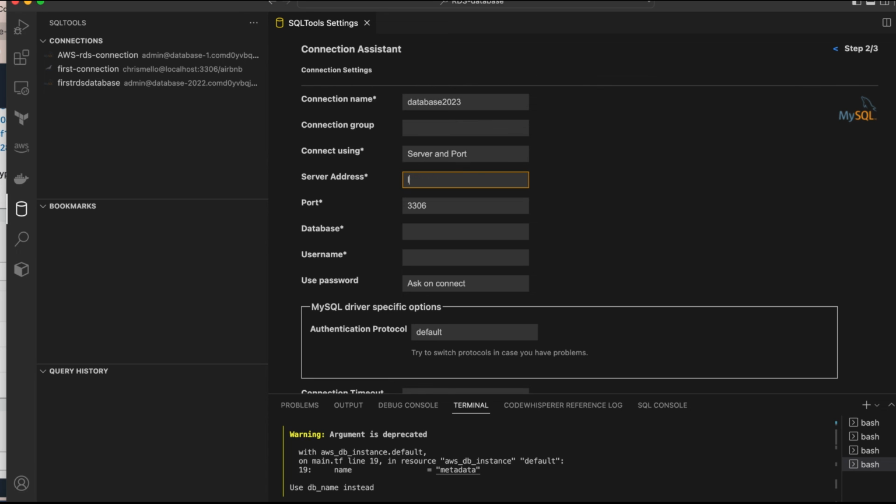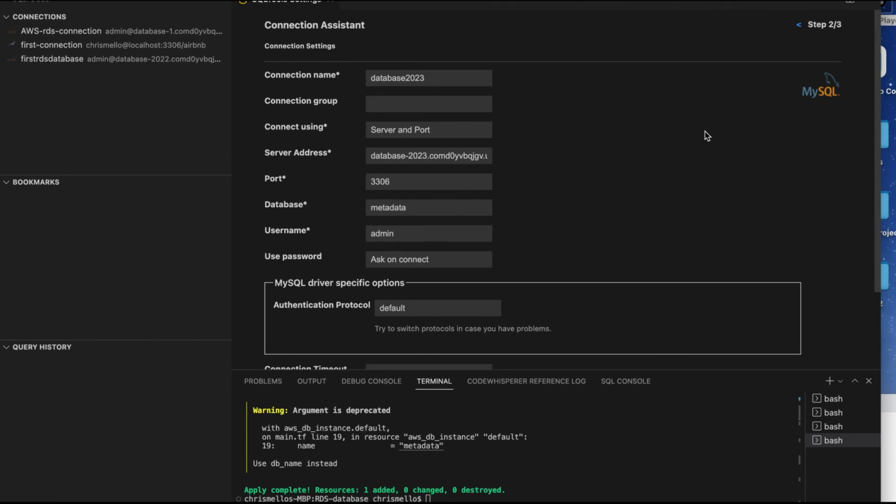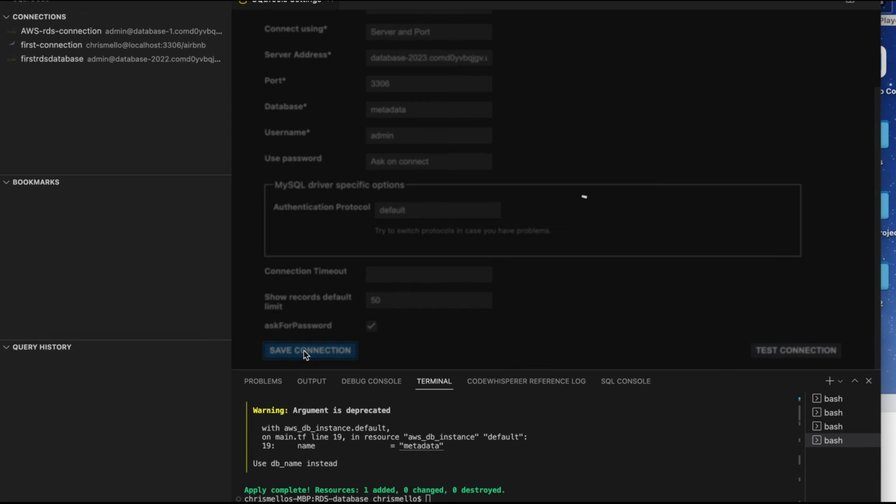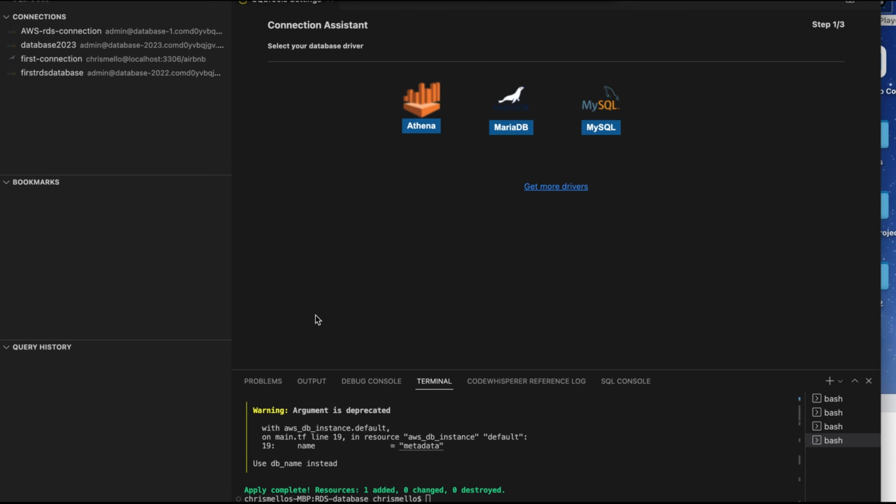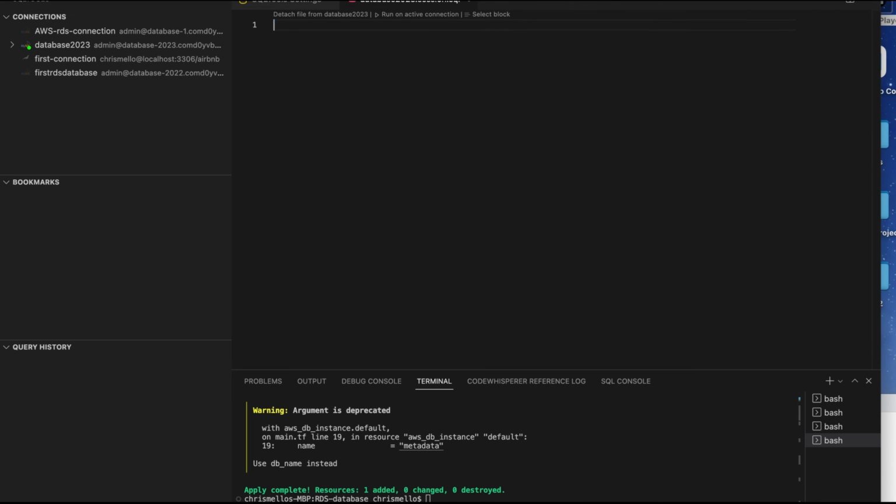And let's just do server and port again. I pasted this in, so hopefully it's still here again. Okay, database was what, metadata, and username was admin, and I believe it was just password. I'll have to ask on connect, which is what I usually do, and let's try to connect to this thing. Save connection. All right, connect now. What's the password? It's thinking here. All right, it's connected that quick. Wow. Okay, we are connected to that database now. And we can go ahead and try to run some SQL commands.